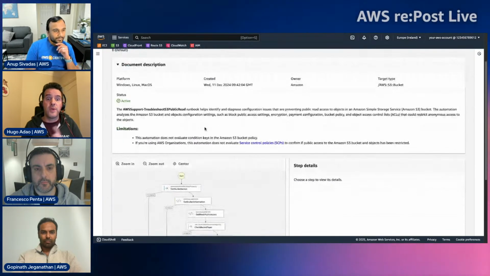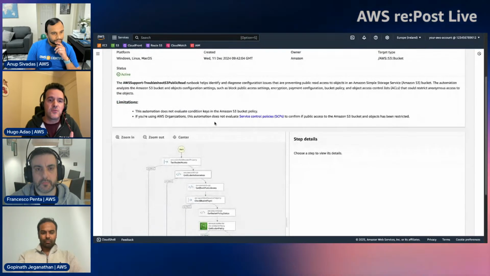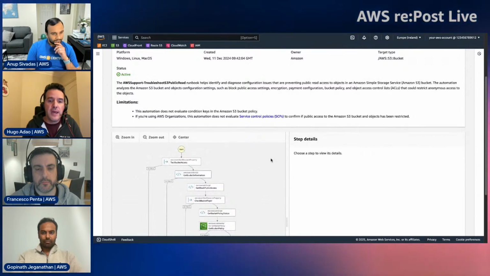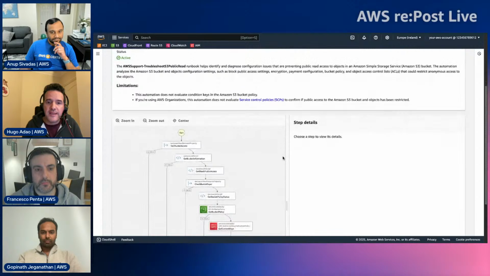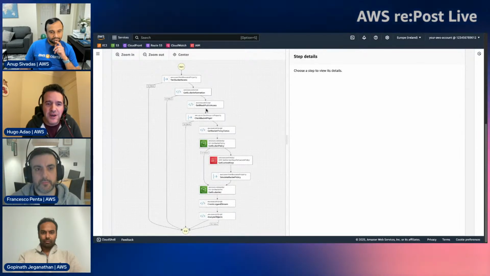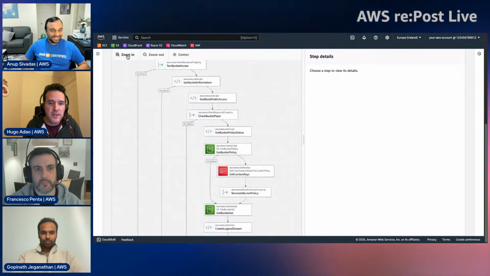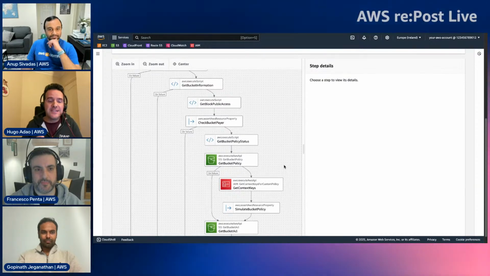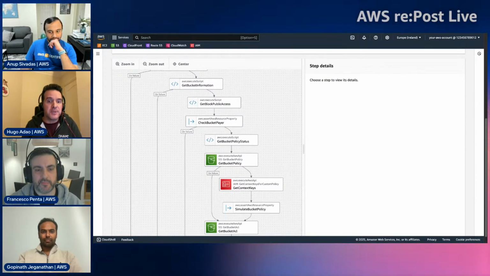So we have this runbook, and when we start, this runbook will tell us what it does and what the goal of this runbook is. It's really great because looking at this, we have all of the steps that this runbook will do. Let me try and zoom in here a bit. That's the Step Functions, classic Step Functions. Exactly. So it's very easy to understand what's going on.